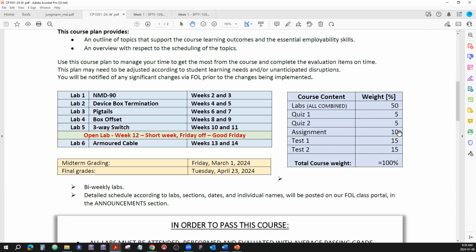Assignment, we're going to have a written assignment. It is worth 10% of the whole course. And there are 2 tests. Each test is worth 15% of the whole course mark.